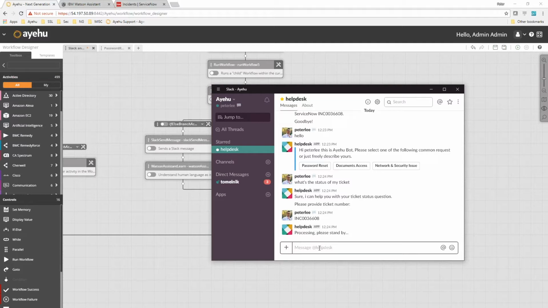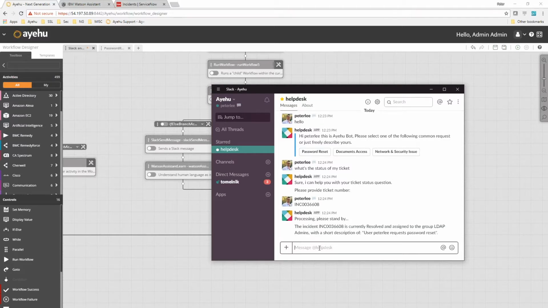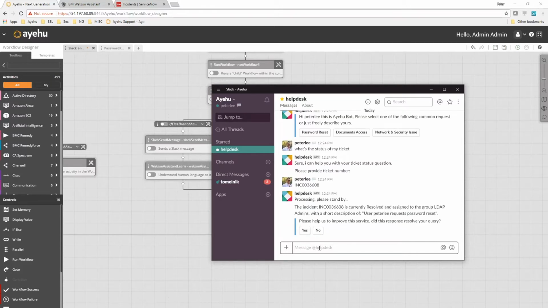Now it's leveraging our out-of-box integration with ServiceNow and doing a lookup. So it's gone ahead and confirmed that it was resolved and it was assigned to the LDAP group. And again, all the details from ServiceNow are accessible to you in our out-of-box integration with ServiceNow. But the last step is the learning function. So we may not have that string or that sentence of the user that initiated this request, but I want to add that to my Watson logic.